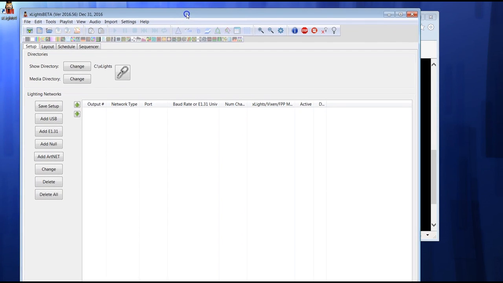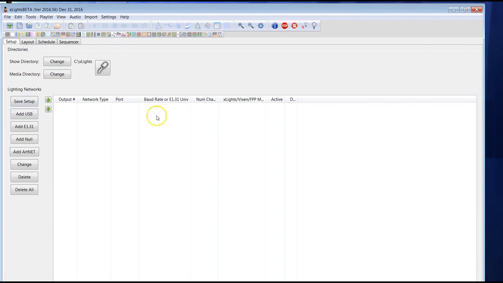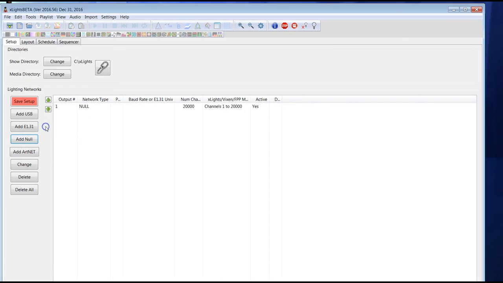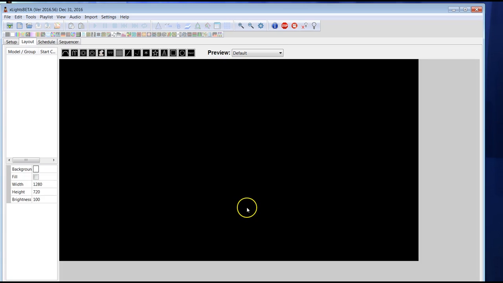And the application starts, and you have this very ominous looking setup tab where we have no data there. This is just a quick start guide. So what I'm going to do is I just want to play. I'm going to add 20,000 channels of null. And I'm going to save my setup. I'm going to go to the layout tab, and I have nothing. I just want to play with xLights.